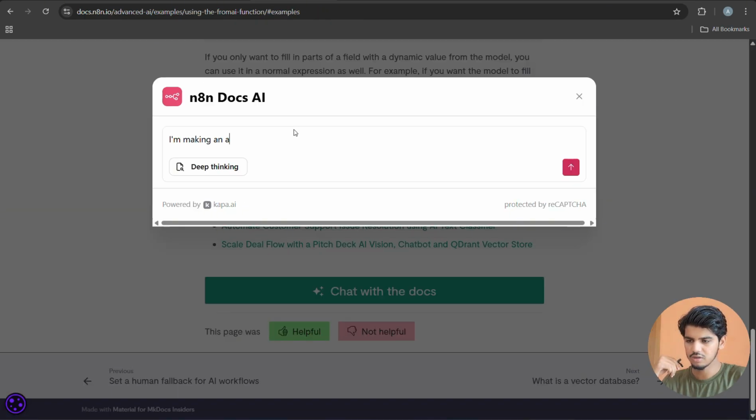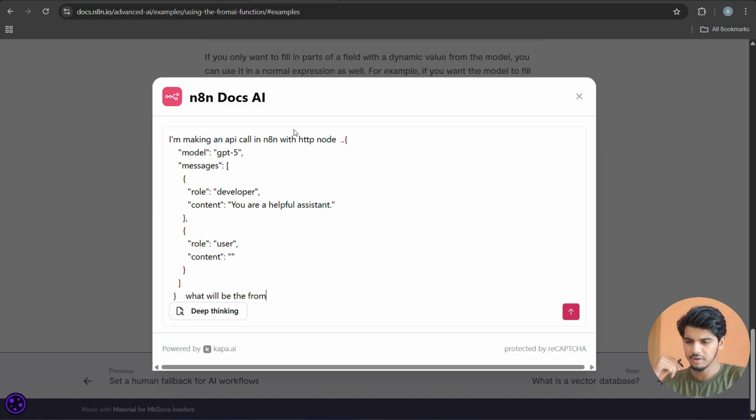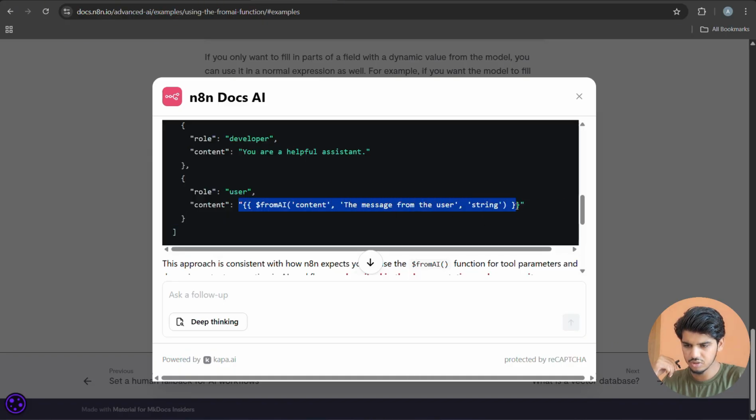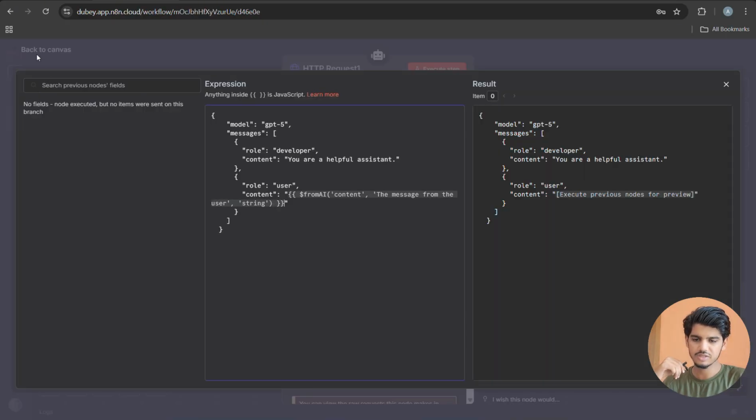Click on the chat with docs and paste your JSON here, and at the end write what will be the from AI function. So just wait for a moment, it will give you. Just copy it and paste it in the content part, okay, like this. So here in the result section, what is written: execute previous node for preview.